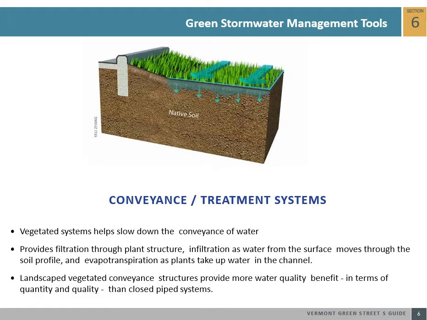Conventional conveyance structures primarily perform the function of moving stormwater from one place to another. The green versions of this functional group differ from conventional conveyance systems because vegetated structures also provide some filtration through plant structure, infiltration as water moves from the surface through the soil profile, and evapotranspiration as plants take up water in the channel.